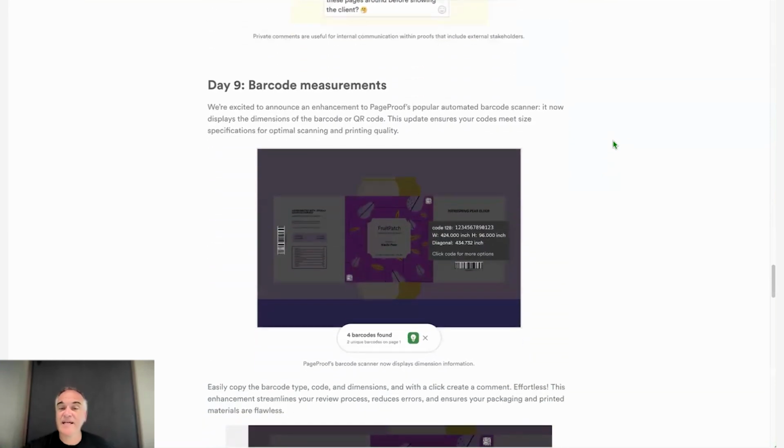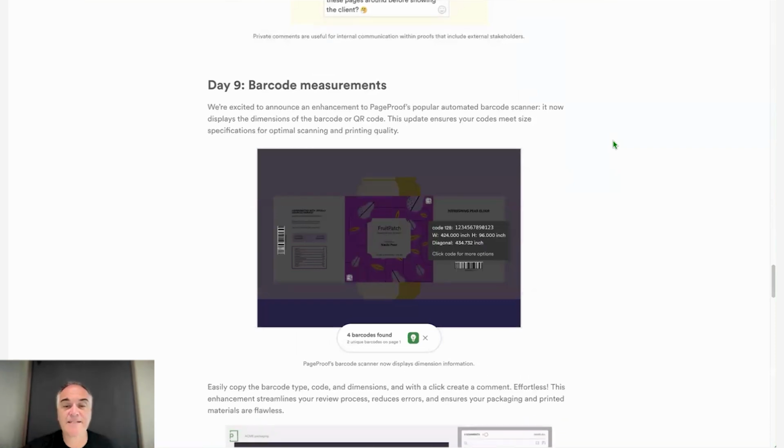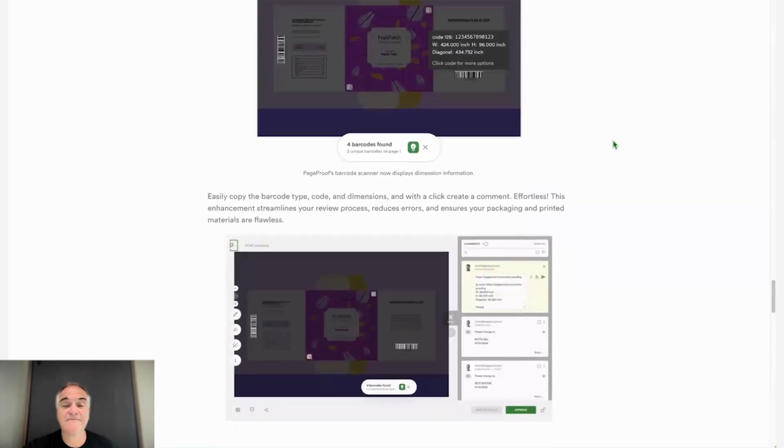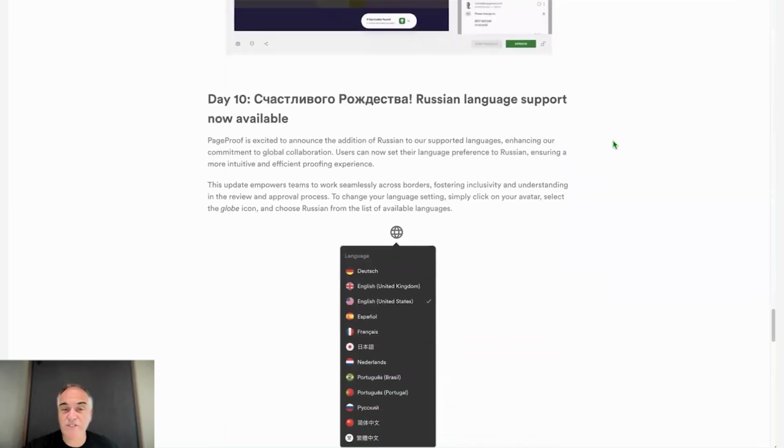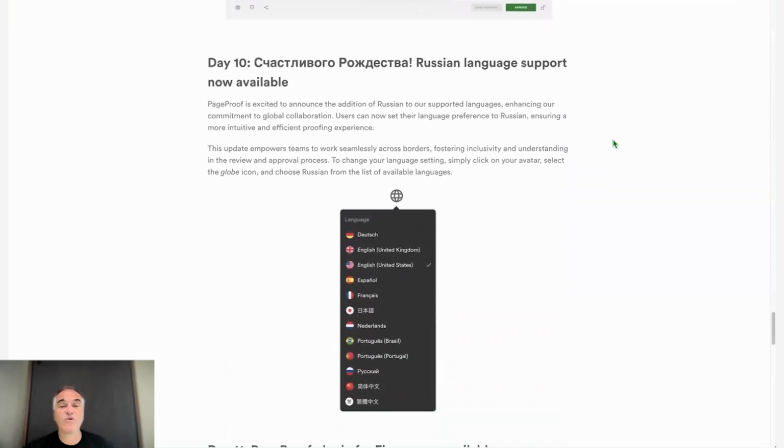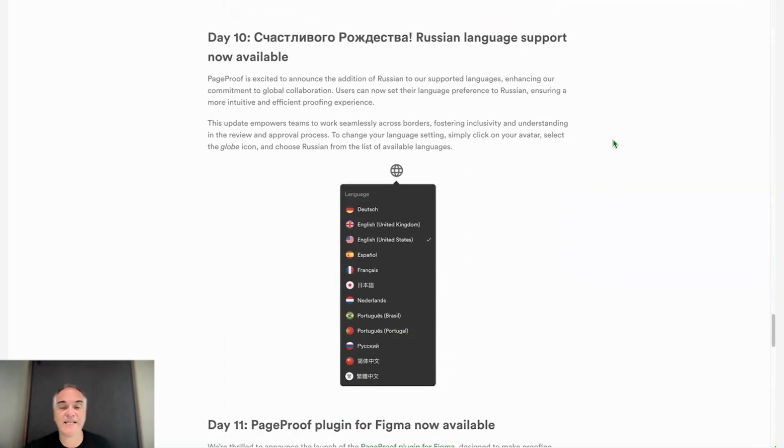Barcode scanners had an enhancement. You can now see measurements for the barcode scanner. Great. And some other information you can copy and paste. It's really useful. Russian language support is now available. And of course, we're enhancing the other ones that we've got inside of the translations here. These are always getting enhancements and things changed across the whole lot. But Russian language support, Day 10.